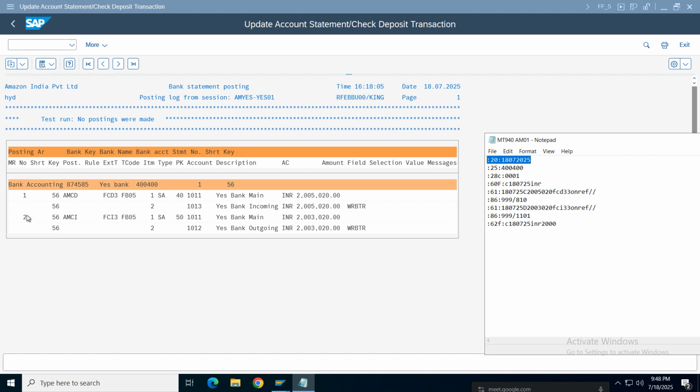Your two different documents, short key 56, and maybe this is some algorithm, I think. Okay, posting rule AMCD, AMCI, and your technical file name FCD3, FCI3. This is your customer. The customer is making a payment to us, so definitely it is debited to your main bank account, and you are clearing 50 as the bank incoming account.